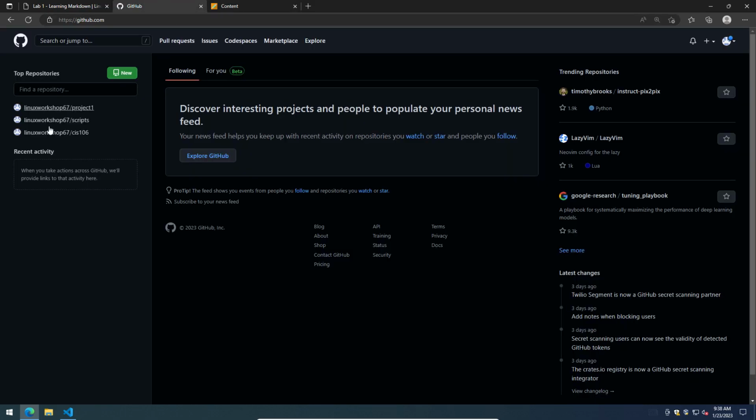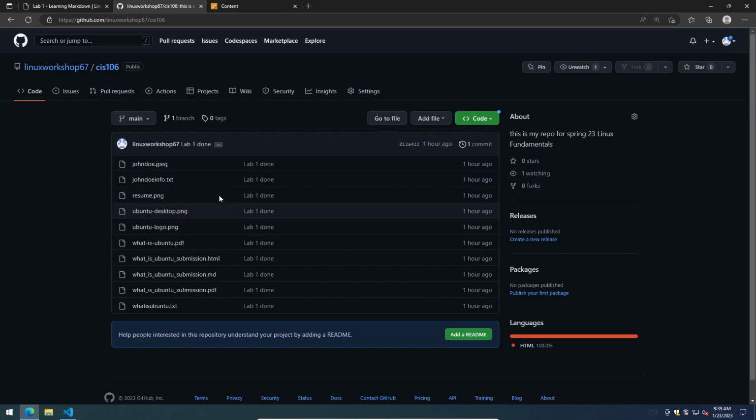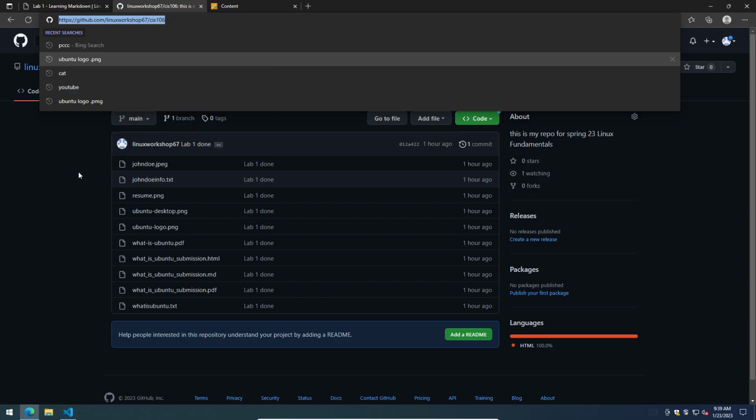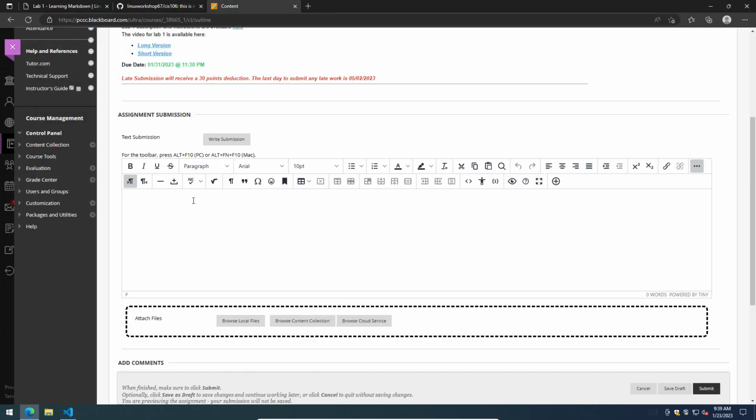Right over here, you're gonna paste the URL to your GitHub repo. This is the URL to your GitHub repo right here. In other instances, I might ask you to give me a different URL, but right now I'm asking you for this one. So copy this URL, paste it over here. Okay, that's it.